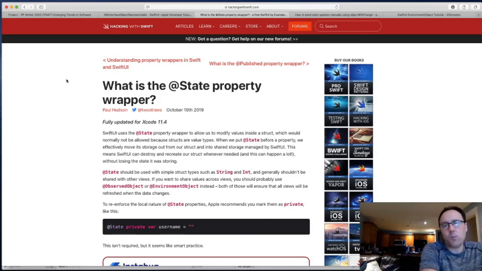Essentially what SwiftUI does is it allocates a special memory address so that when you pass this struct around, it doesn't lose track of that data. So this state property wrapper can be used if you have a really simple piece of data. And it can only be used inside a struct.